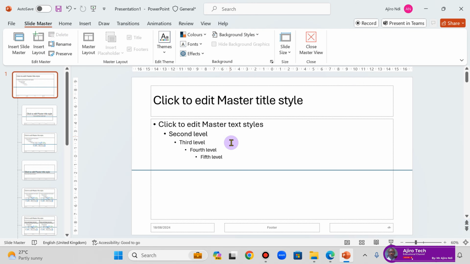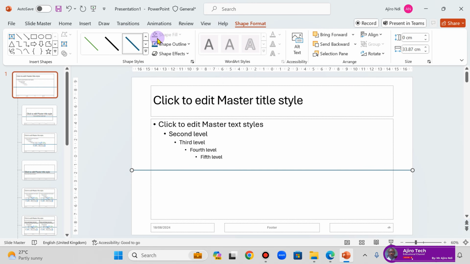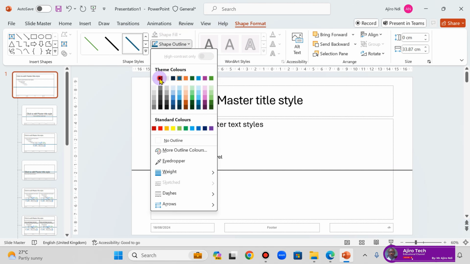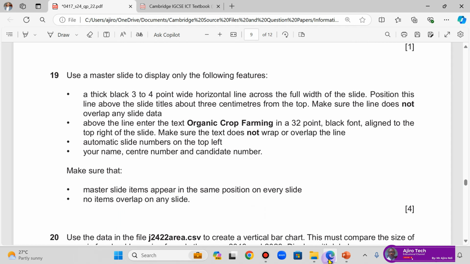So now I'm going to click on the line. Then my shape outline is going to be black, and the weight is going to be what? Let's say 3 to 4. So I'm going to work with 3. Okay. Across the full width. Position this line above the slide titles about 3 centimeters from the top.